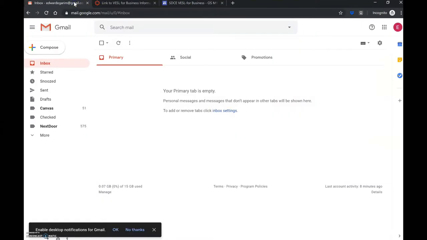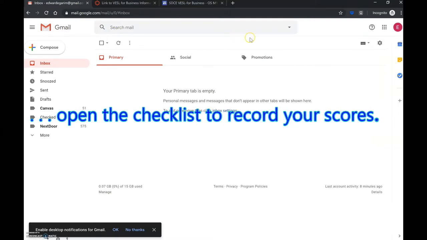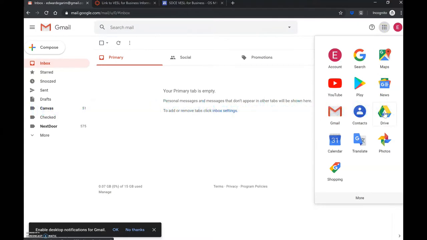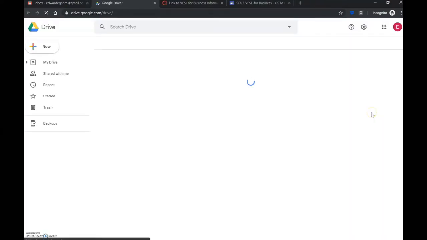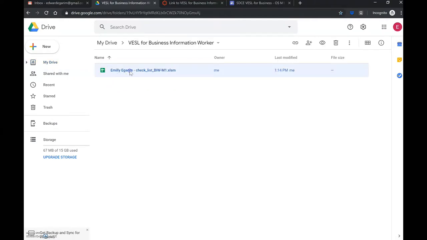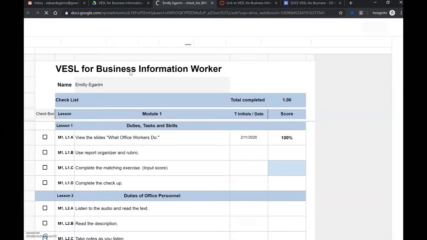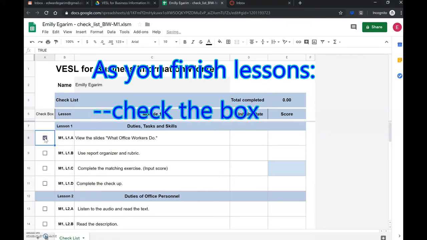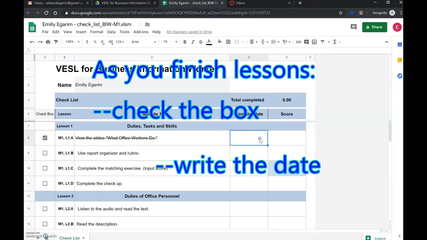So, to do that, go back to your Gmail. Up in the top right, click the menu bar for Google Apps, and go down and click the symbol for Drive. And then you will see your folders again. Open the folder that you created for this particular career, and then you have the checklist. Open that. And you can put the scores in for the lessons that you do. Check the box on the left. Write the date. And write in the score.